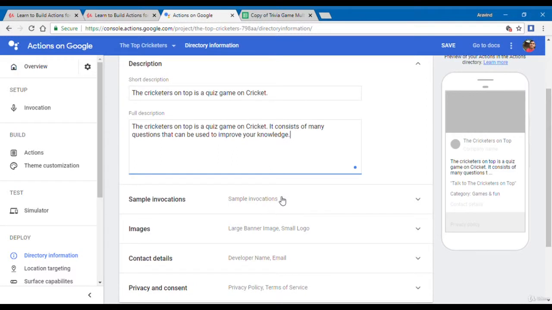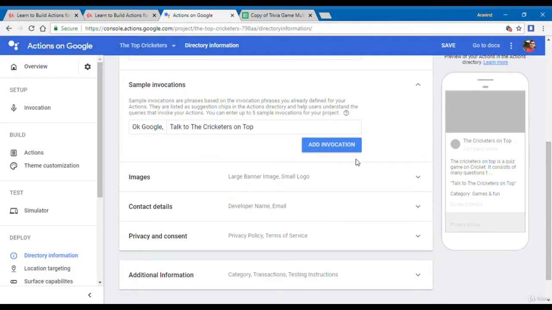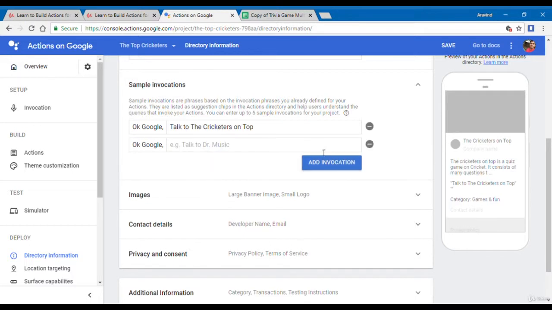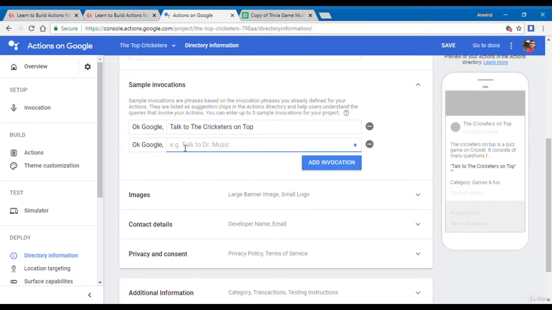So next we have to deal with the sample invocations. So already there's one invocation present here, that is talk to the cricketers on top. You can add up to 5 invocations, that is you can add 4 more. Okay, now I'm going to click on add invocation. You can start your invocation with certain phrases like talk to app name, speak to app name, let me talk to app name, ask app name and all.